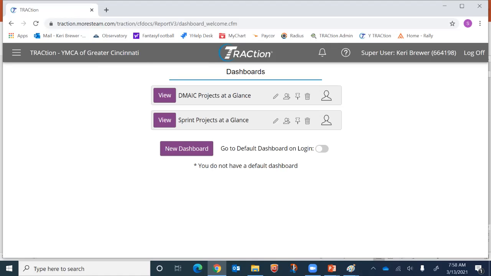Dashboards are actually the least intuitive part of Traction. It took me a while to learn how to put them together. So I'm not sure it's really worth our time to learn how to create reports and charts and dashboards. I'll just create them for you and you can come in here and consume them.